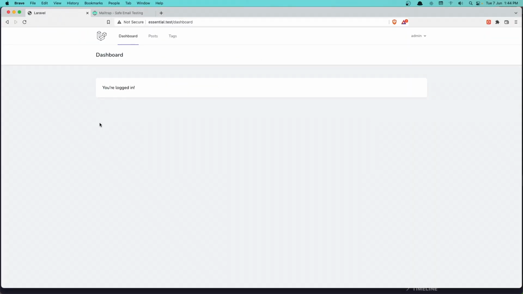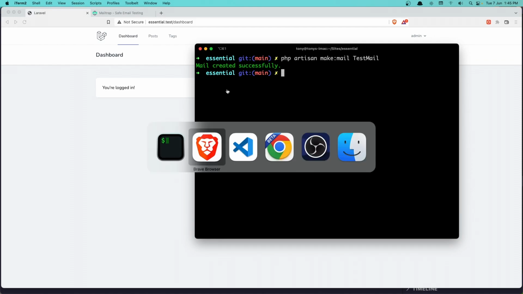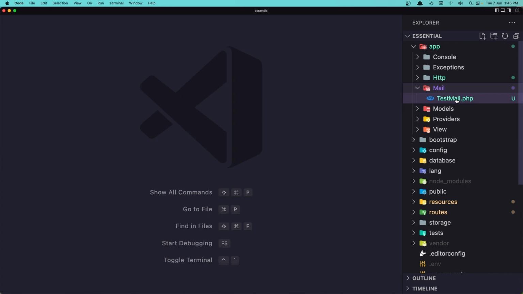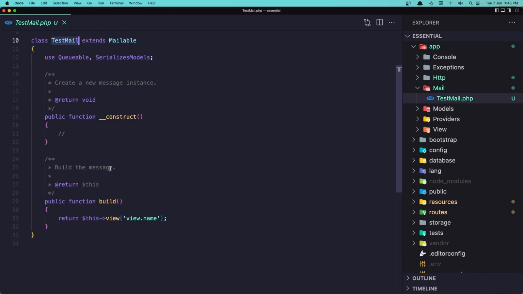First we need to create the mail class. So let's go in the terminal and say php artisan make:mail and give it a name, and I'm going to name it TestMail. Okay, mail created successfully. Let's go in VS Code, inside app/Mail. We have this TestMail.php, which is a PHP class which extends Mailable. Here we have the constructor and also the build function which returns the view. Right now it sets the view name, so we need to create a new view and add that path here.